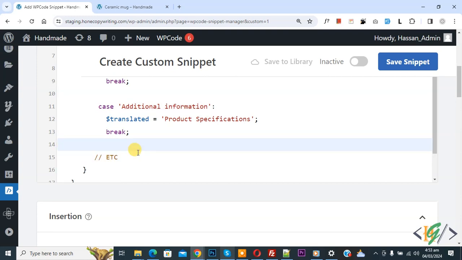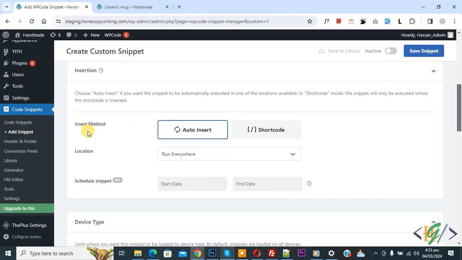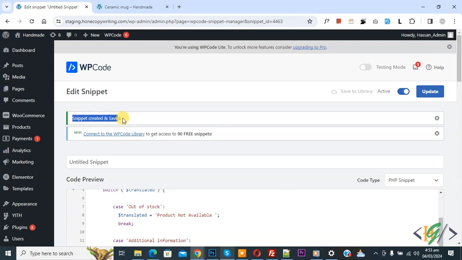Now remove. So in case you can add correct string. Now scroll down, you see insert method, auto insert location, run everywhere. On top you see inactive, now active, and then click on save snippet. Now snippet created and saved.